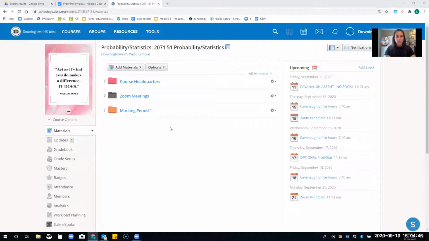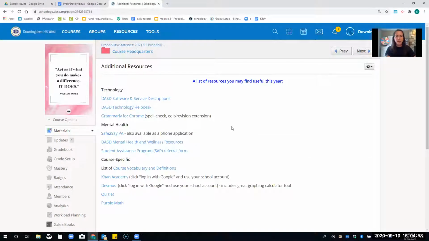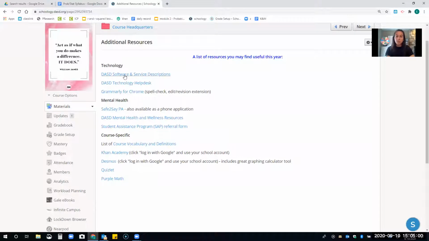So on the Schoology page, we have the course headquarters folder, which I know is not very often visited, but it has some good things in it. So we have the syllabus here. When the students click it, it'll make them a copy. And then the additional resources, I split this up to technology, mental health, and then course specific. There's a running list of course vocabulary here. It is all the definitions for the entire course for the entire year.